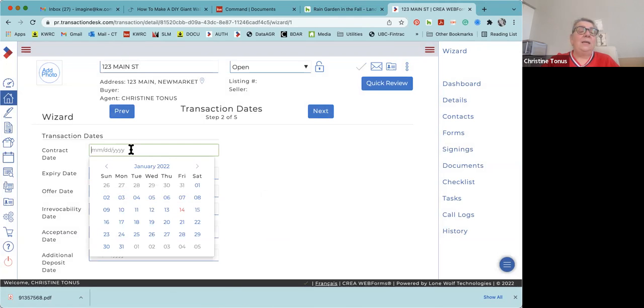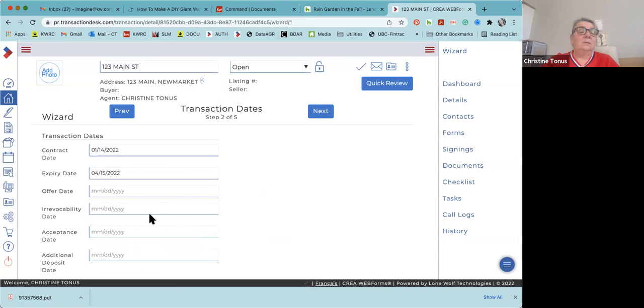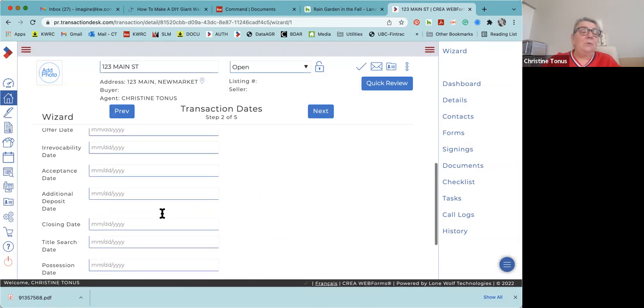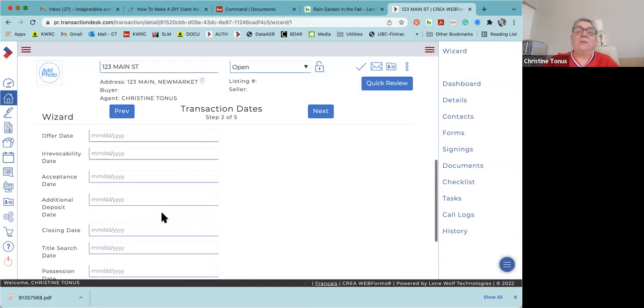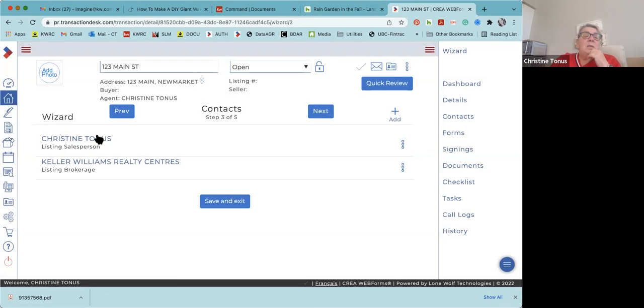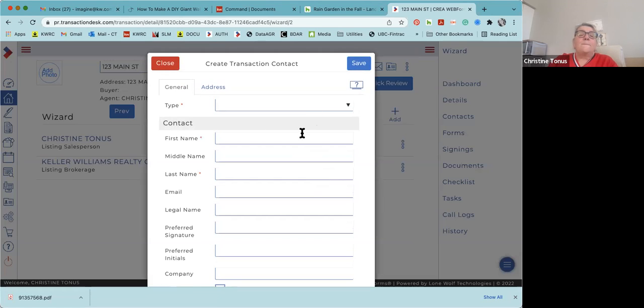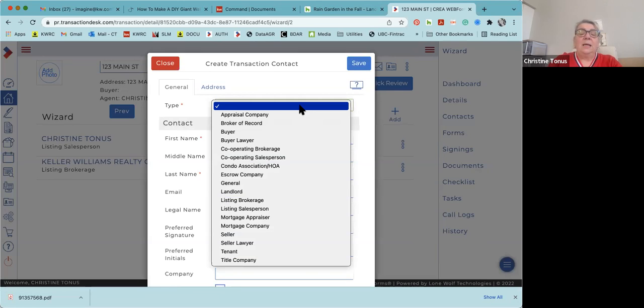So the contract date, you're going to see your client tonight. The expiry date is 3 months from now. You're not putting in your revocable date, all those things. Those are as if you were going to do an offer, but the fundamentals are the same in both. So here's me, here's the brokerage. We're going to add the client. So the type, they are seller.